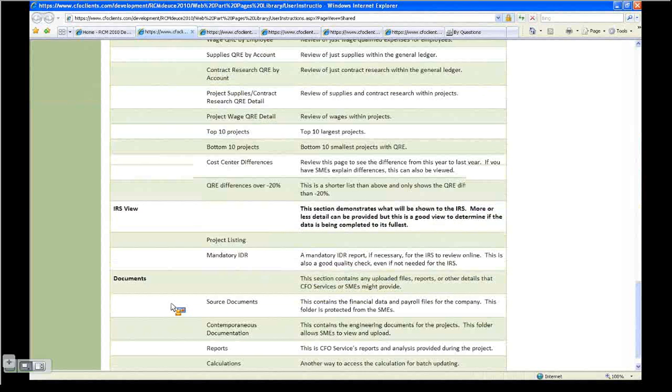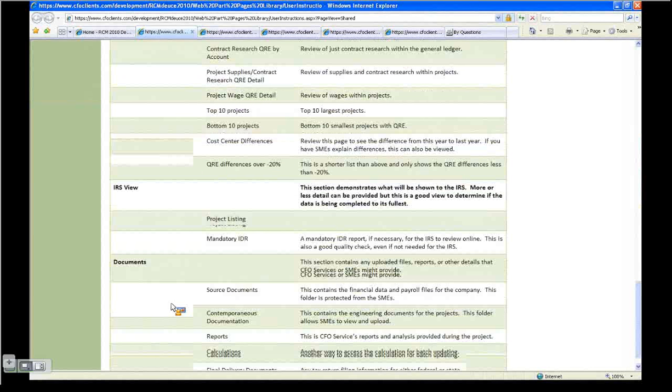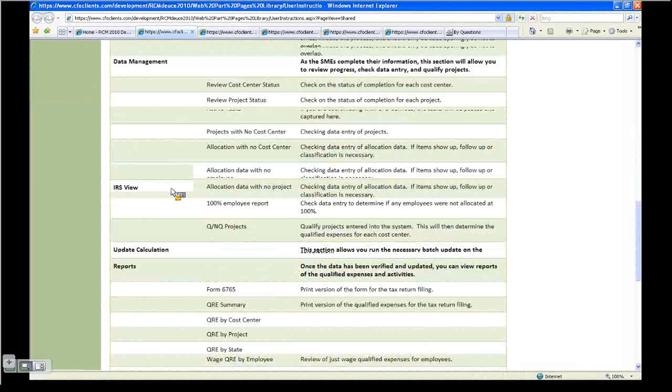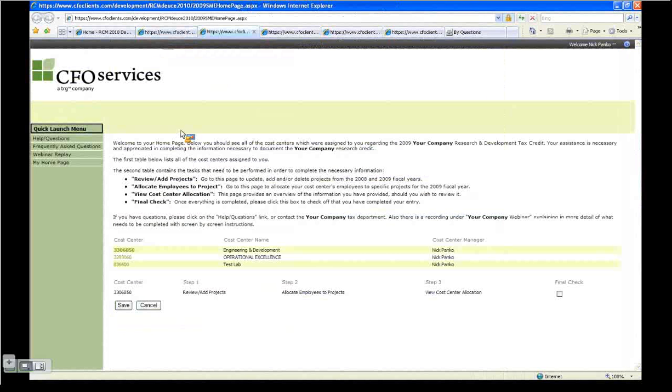And then documents. If we're doing reports, those are things that we'll post out there into those libraries. So let me scroll back up, and then I will go in and log in as an SME. And I'll pause right there.